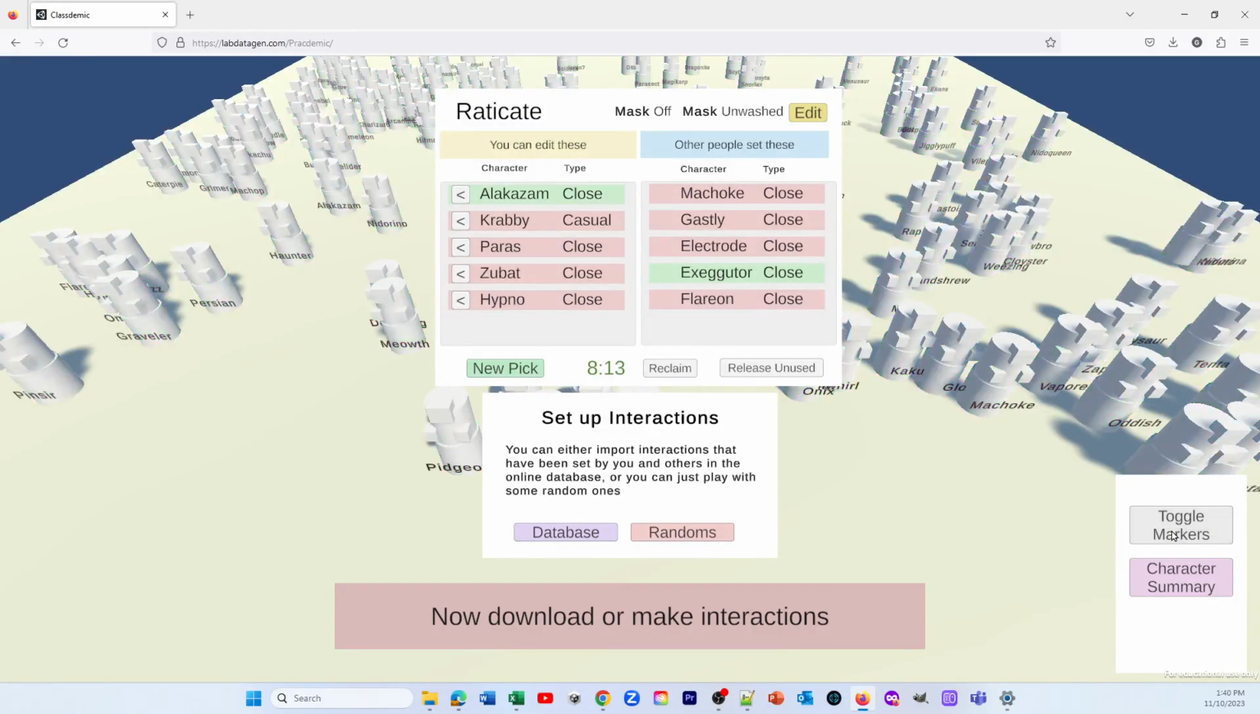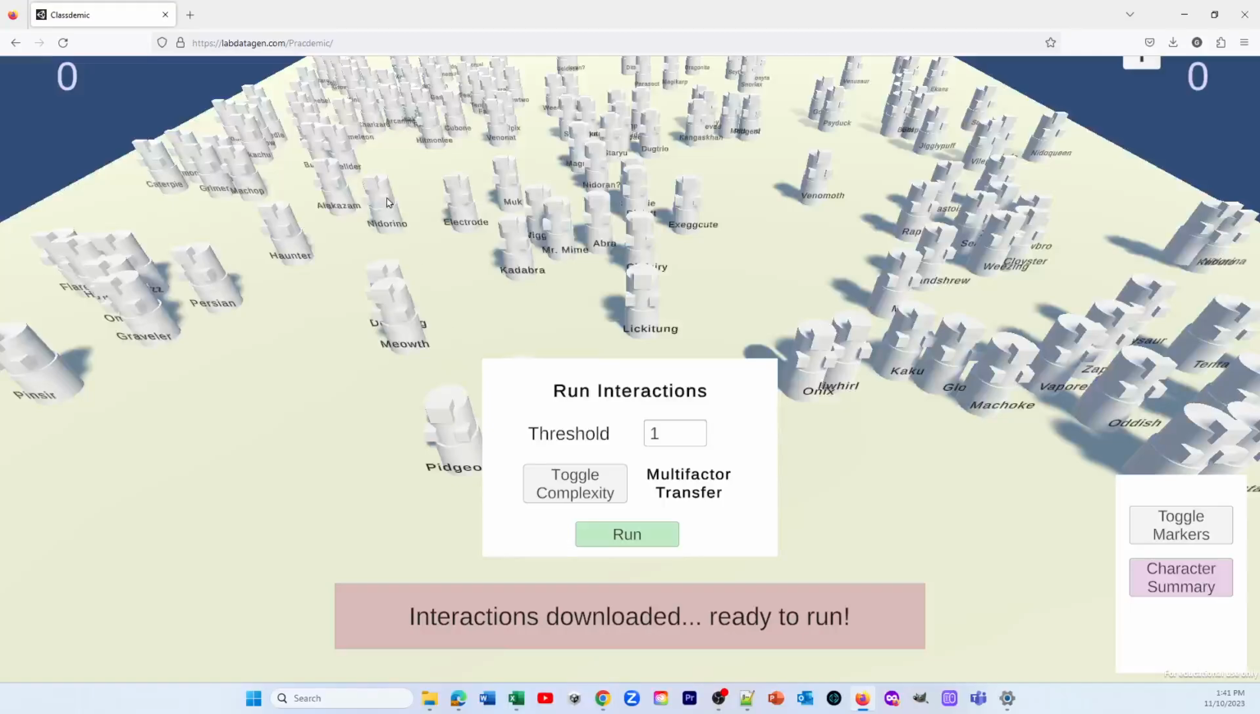So let's untoggle those. So let's download some characters from the database. That accesses the database, brings in all the interactions, and at this stage we can run all the interactions. Now we can set the threshold, in other words, how much virus has to be communicated from the infected person to the non-infected person for there to be an infection, sort of like a measure of how infective the virus is. We can change the complexity of the infection.